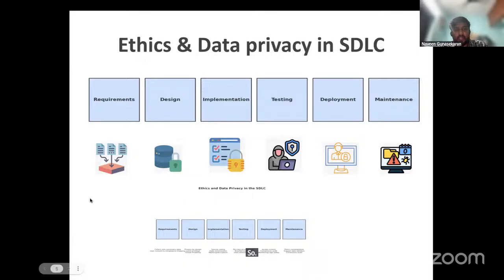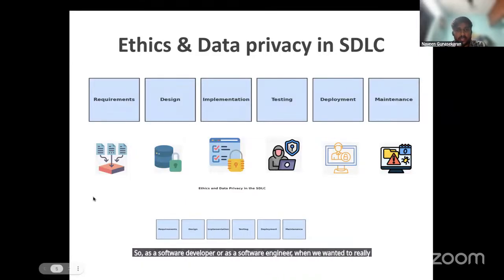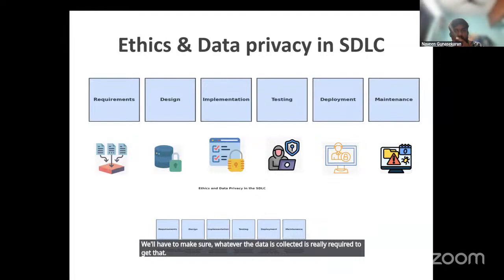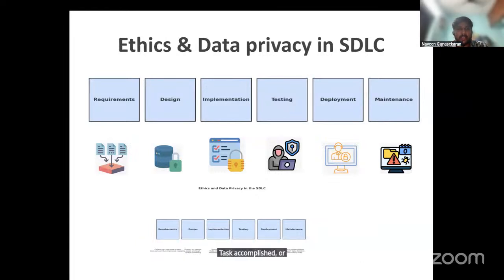So as a software developer or as a software engineer, when we want to really worry about ethics and data privacy, we have to make sure that whatever data is collected is really required to get that task accomplished, or are we collecting the data just like a template? That is the most important thing that should be done, right?